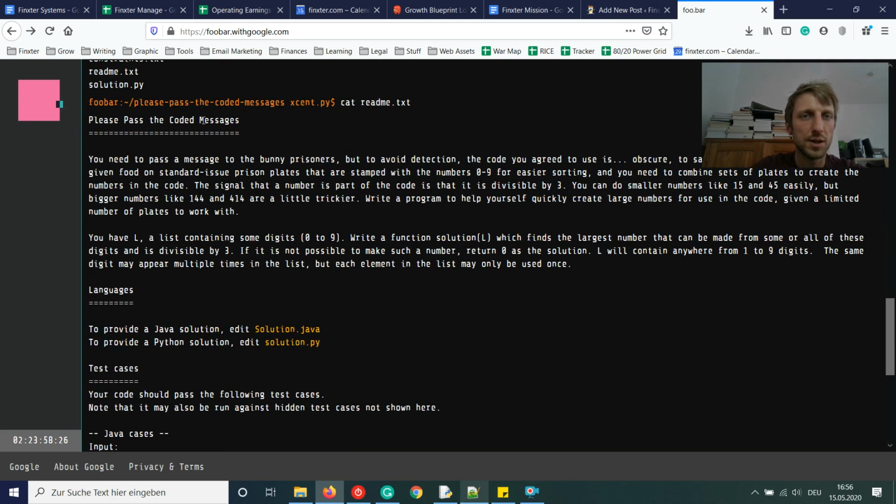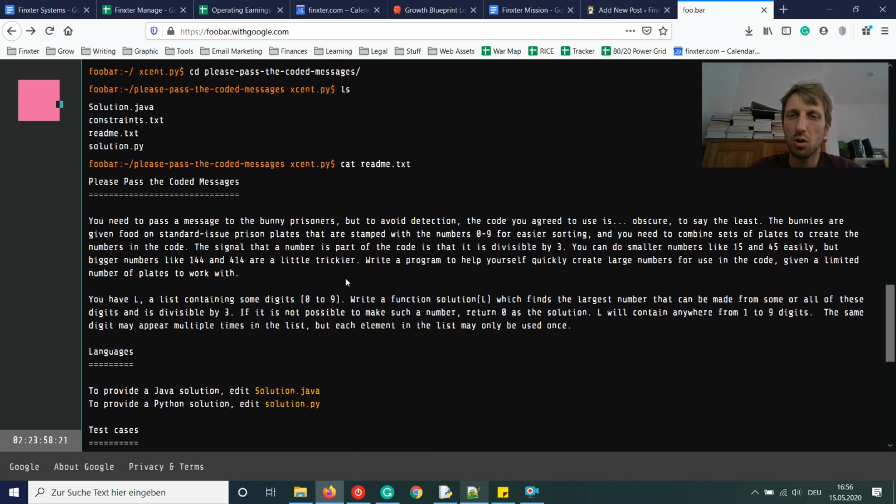"Please pass the coded messages. You need to pass a message to the bunny prisoners, but to avoid detection, the code you agree to use is obscure, to say the least. The bunnies are given food on standard issue prison blades that are stamped with the numbers 0 to 9 for easier sorting. You need to combine sets of blades to create the numbers in the code. The signal that the number is part of the code is that it is divisible by 3. You can do smaller numbers like 15 and 45 easily, but bigger numbers like 144 and 414 are a little trickier."